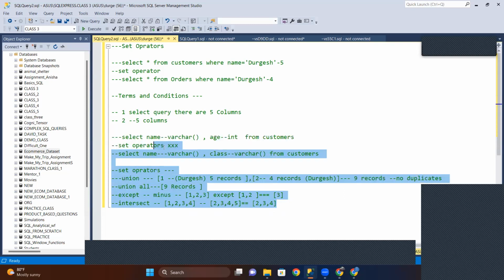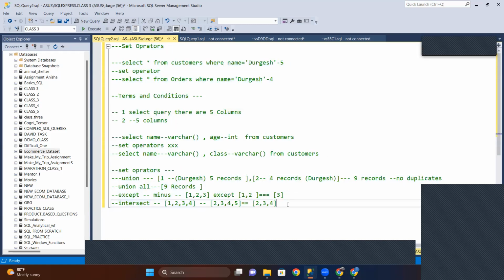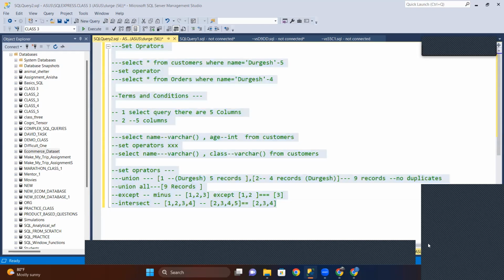So this is the complete theoretical explanation for set operators. Those who want to save this can save it. I'm sending it on the chat box.